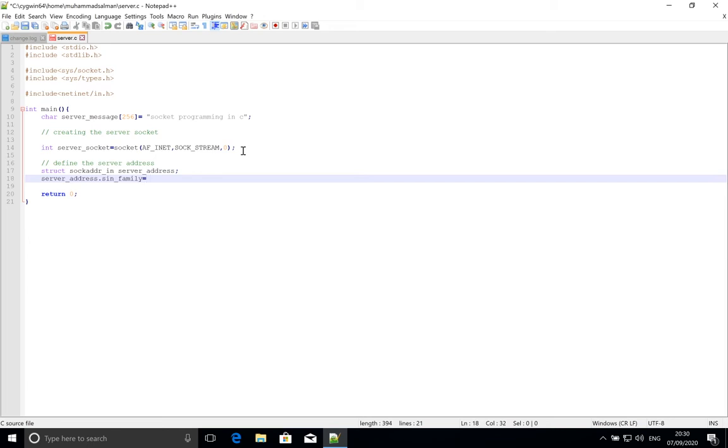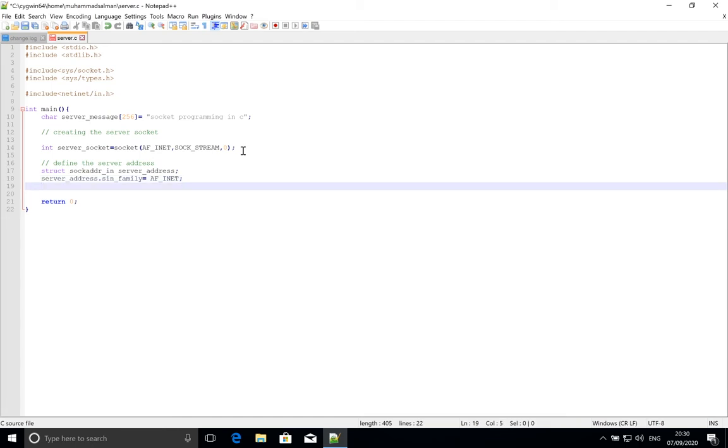So since I told you I'm using the AF_INET, so I'm using IP version 4. Again, the server address dot sin_port, then which port I'm using.